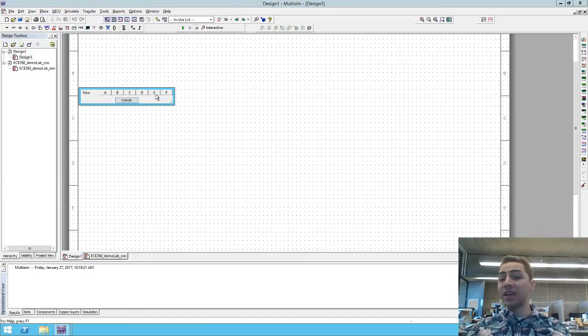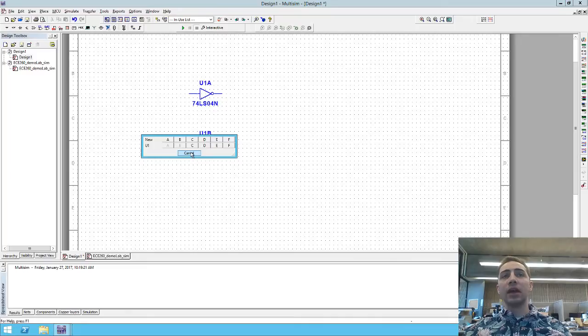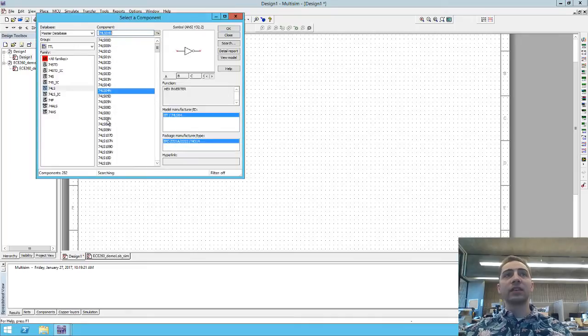We can actually choose any of the 6 that are in that chip. So I'm just going to use A and B for now. So clicking, we'll place that, and we'll place a second one. And cancel will bring us back to the select dialog box.